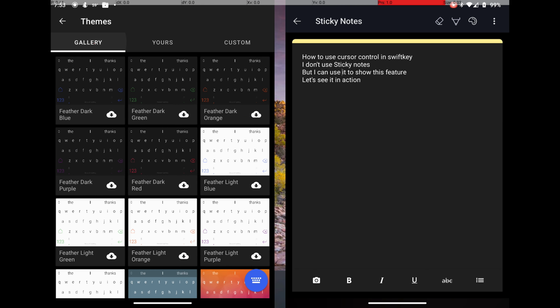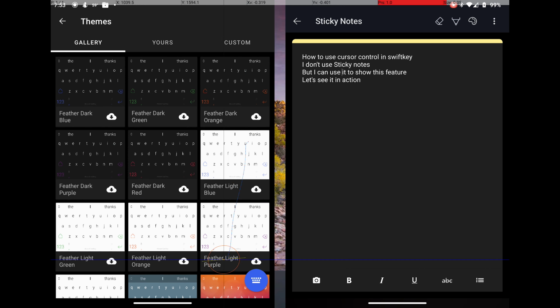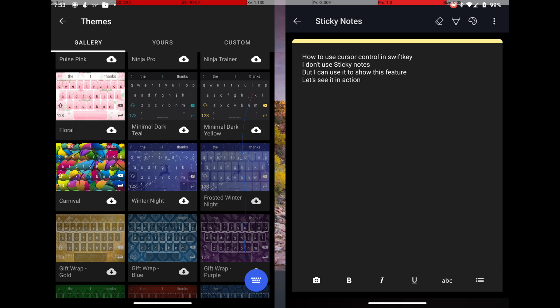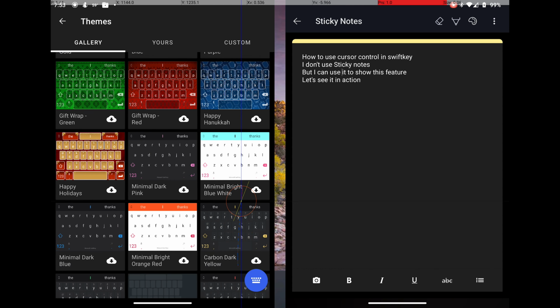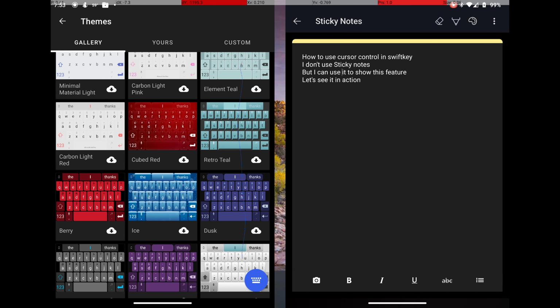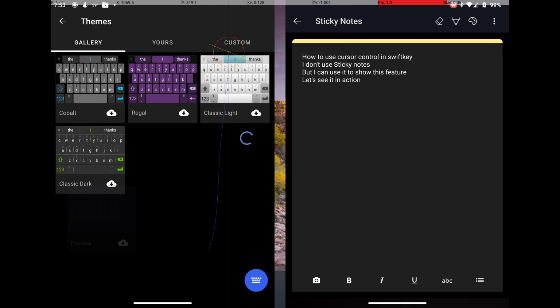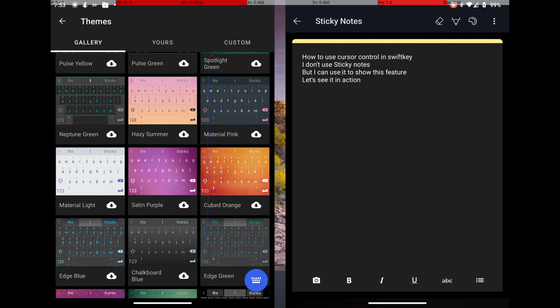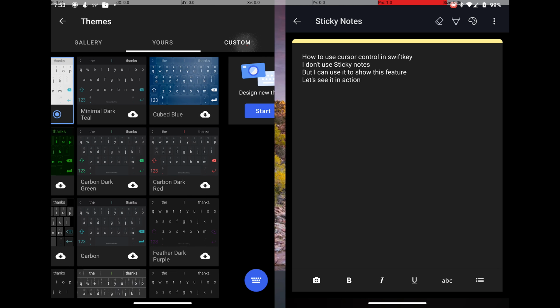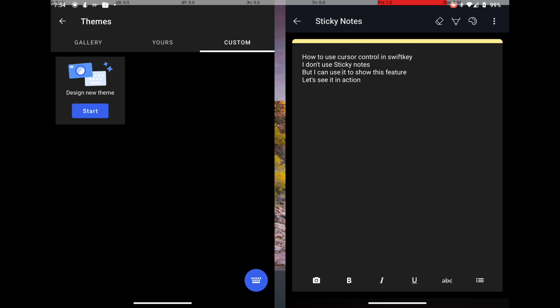Let's switch over to the gallery, and we'll scroll through a little bit and take a look at some of the themes that are available here. You see a multitude of different color combinations, different kinds of contrasts. So you can really find something that suits your mood or your style. That's one of the great things here. And if you don't see anything that you like, you can go to the custom tab and create your own. That will be another video on creating a theme.